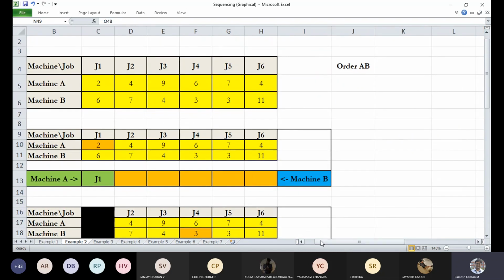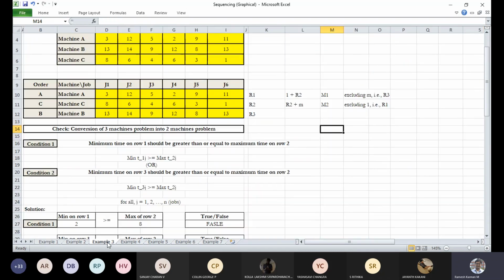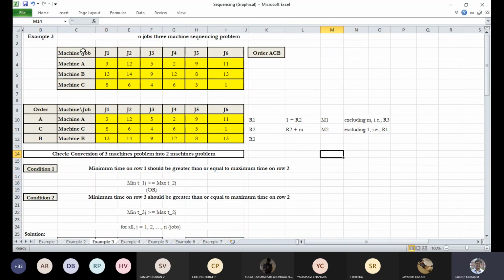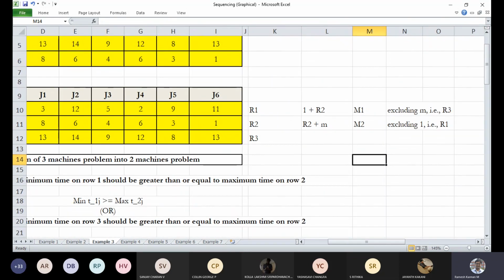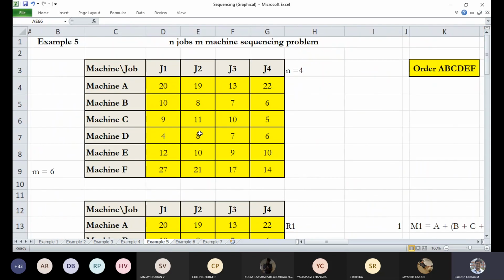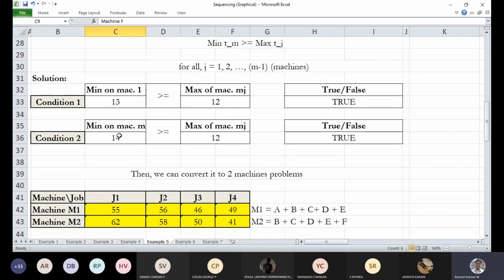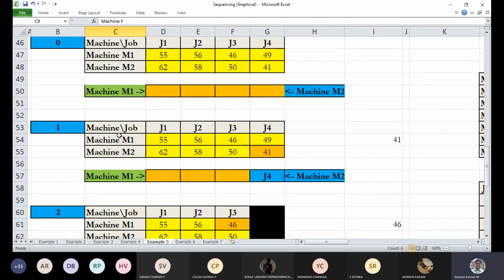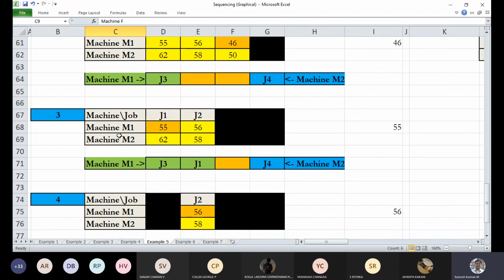Using Johnson's algorithm, we have found out the sequencing, and we talked about three machines and jobs. Here n equals 6 and the number of machines is 3, so we convert that into two equivalent machines. Then we extrapolated the idea for 6 jobs, 4 jobs and 6 machines, and then 6 machines get converted into two equivalent machines. Then we use Johnson's algorithm to find the optimal sequence.